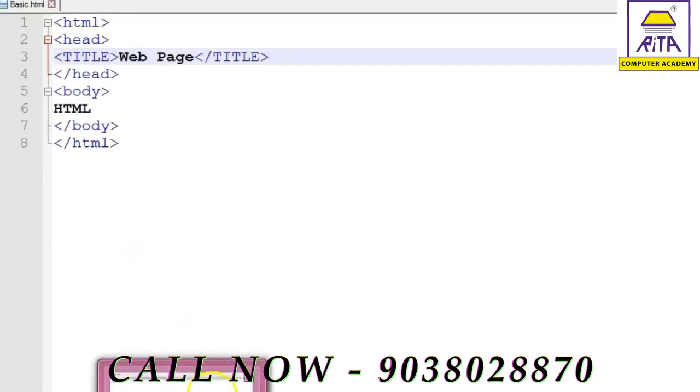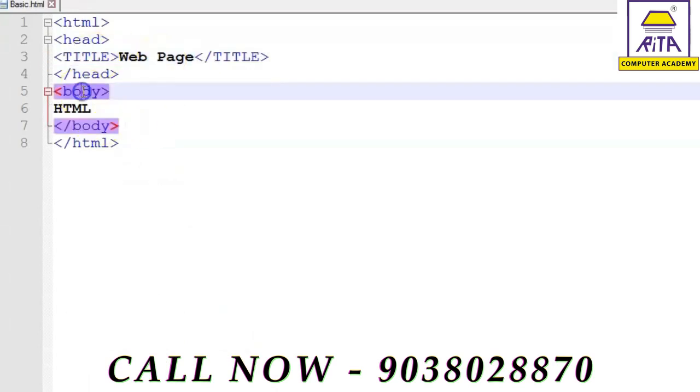So what you are writing inside the title tag will appear in the title bar, and whatever you are writing between this opening and closing body tag, it will just appear inside the web page. So in the next videos, you are going to see more features about HTML.